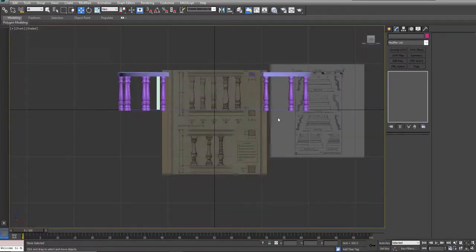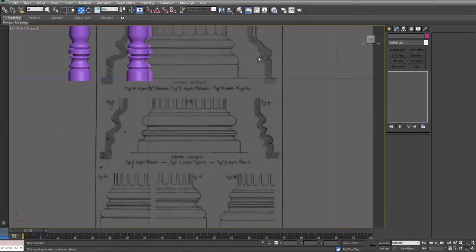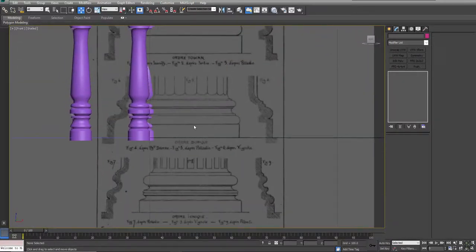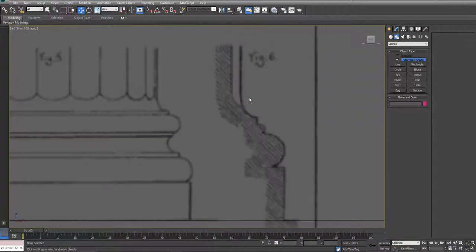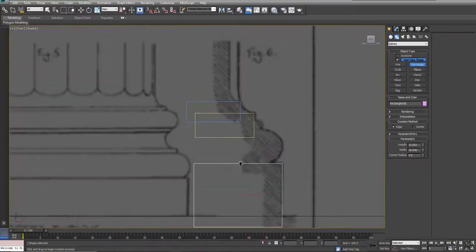So now I want to get a base underneath it. I did set up some additional reference here. I'm going to use kind of the base of a Doric base. So I'm going to come in here and kind of trace that out. So I'll start with a very simple rectangle here, here, and here to kind of define that base.